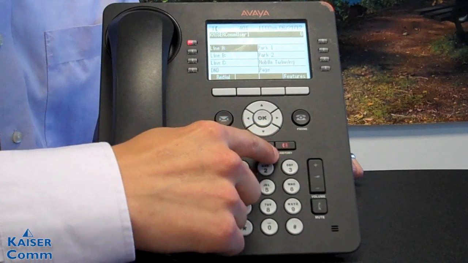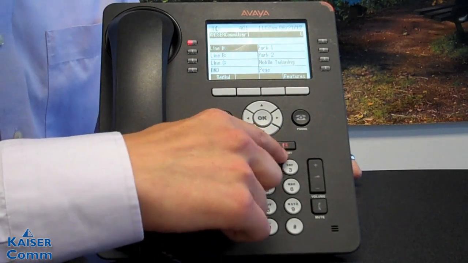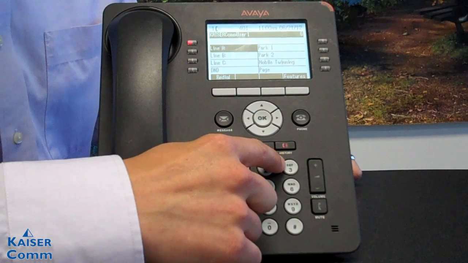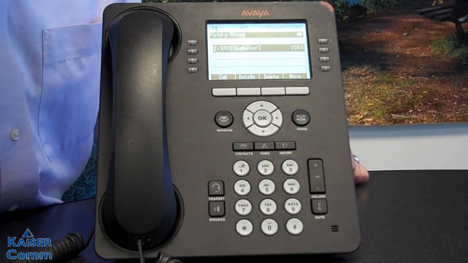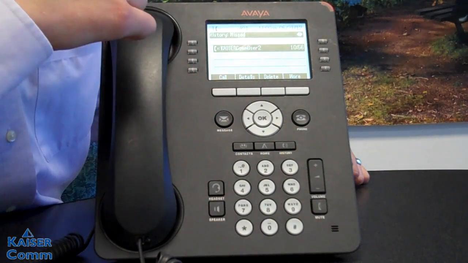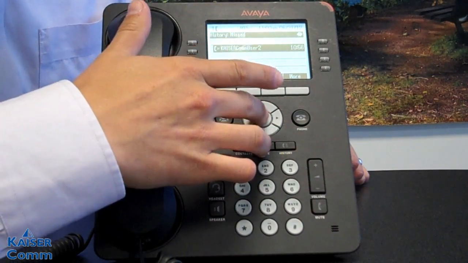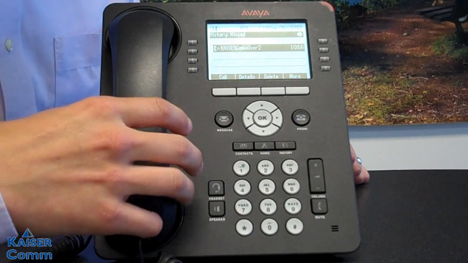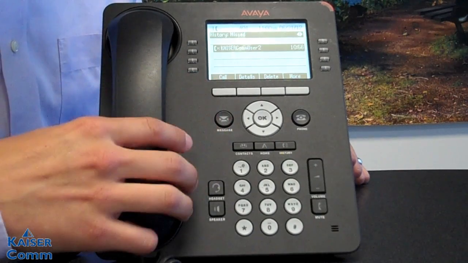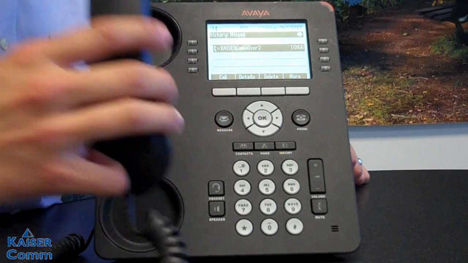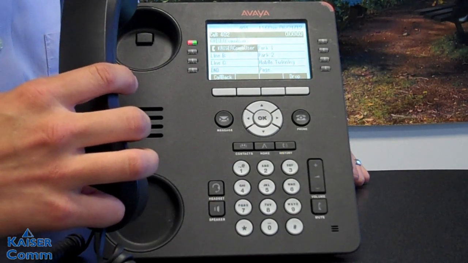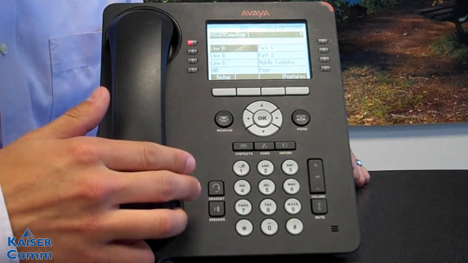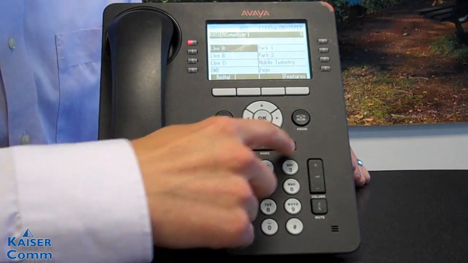I also have a history button, and as you can tell, it's currently lit up red, which would indicate a missed call. Hitting the history button is going to bring up my missed calls. All I'd have to do is lift up the handset or press call to call on speakerphone, and it will simply call the missed call, whether it's an inside or an external call. My red light now disappears.